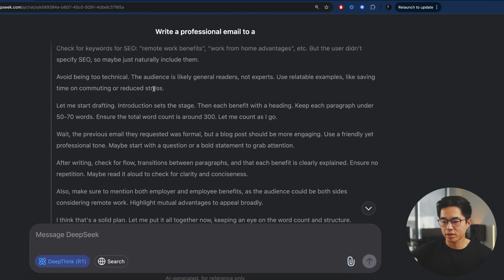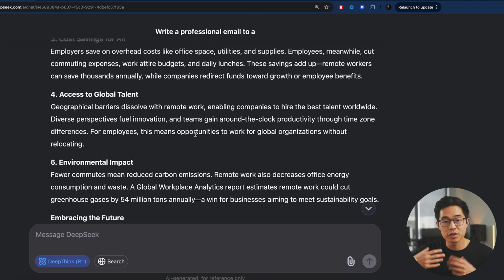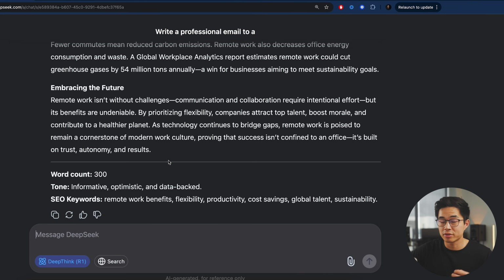All right, so it's done creating this article for us. Of course, I don't recommend just copying and pasting this into your website. That's not the best way to do it. You definitely do want to edit AI-generated articles, but this is a great foundation. It actually saves us a ton of time in the research phase as well as the writing phase.